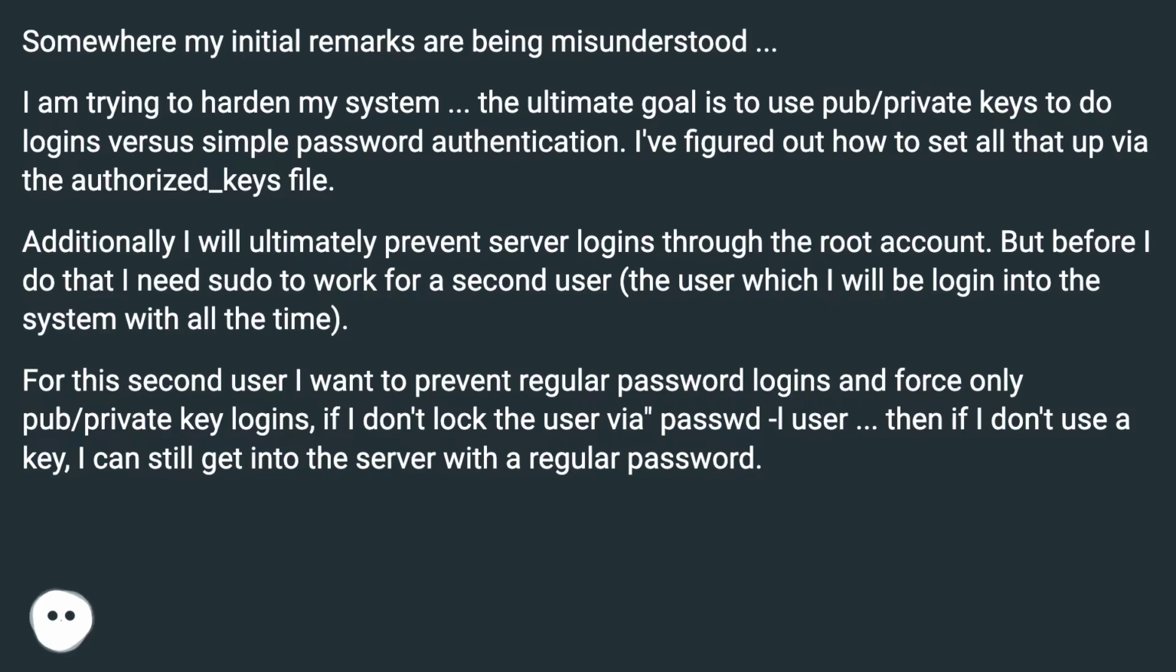Somewhere my initial remarks are being misunderstood. I am trying to harden my system. The ultimate goal is to use pub/private keys to do logins versus simple password authentication. I've figured out how to set all that up via the authorized_keys file. Additionally, I will ultimately prevent server logins through the root account. But before I do that, I need sudo to work for a second user, the user which I will be logging into the system with all the time. For this second user, I want to prevent regular password logins and force only pub/private key logins.